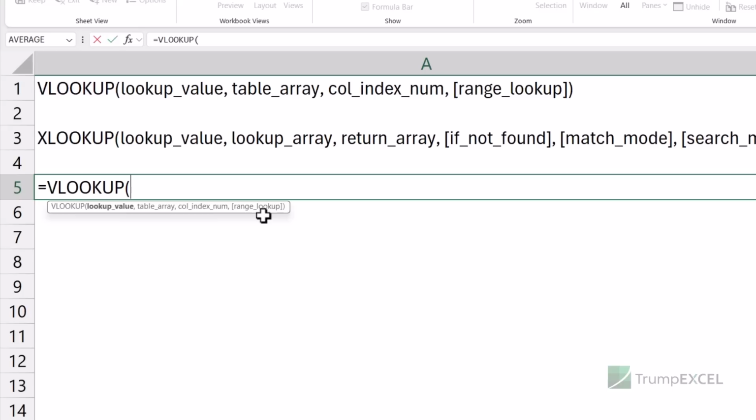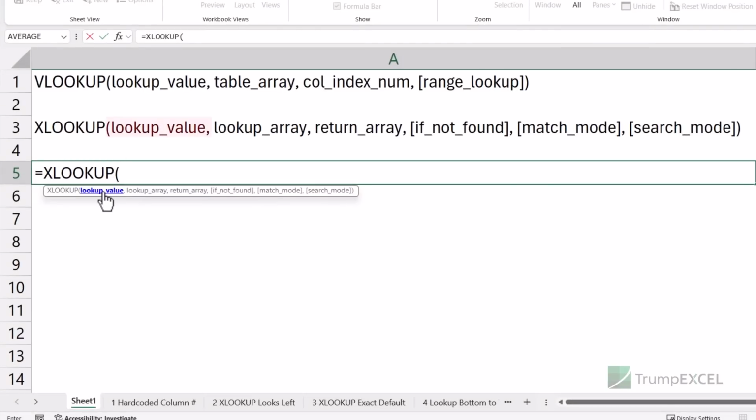So VLOOKUP has these 4 arguments, but when it comes to XLOOKUP, it takes 6 arguments. Let me again put XLOOKUP function here. The first one is the lookup value. Again, this is the same as VLOOKUP. Then the second one is the lookup array and return array. And instead of table array, it has broken it down to lookup array and return array. And I'll show you in examples why this is so important.